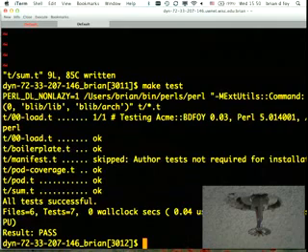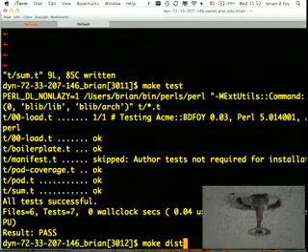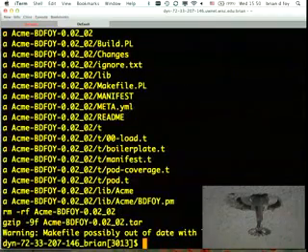So I run make test again. Now everything passes. I can upload this to CPAN. At this point, I would urge you to upload it to CPAN, or just say make dist. Oh, yeah, I got to do that same thing again.